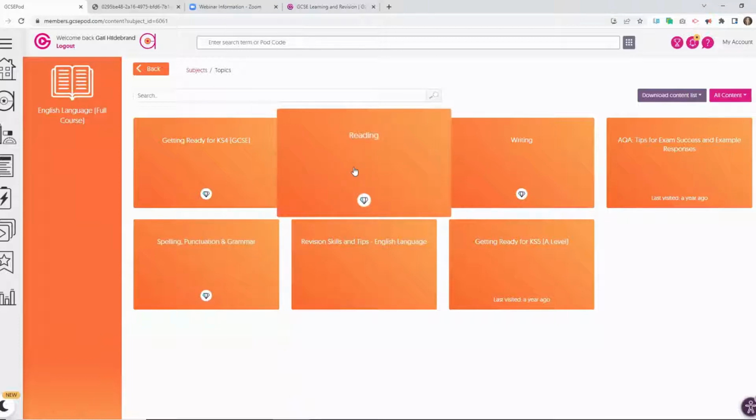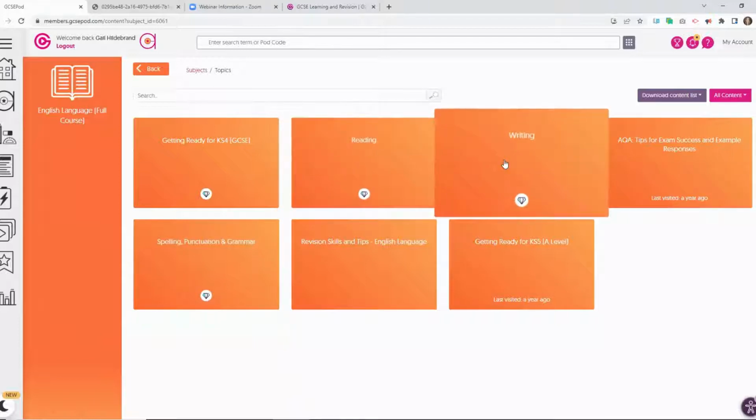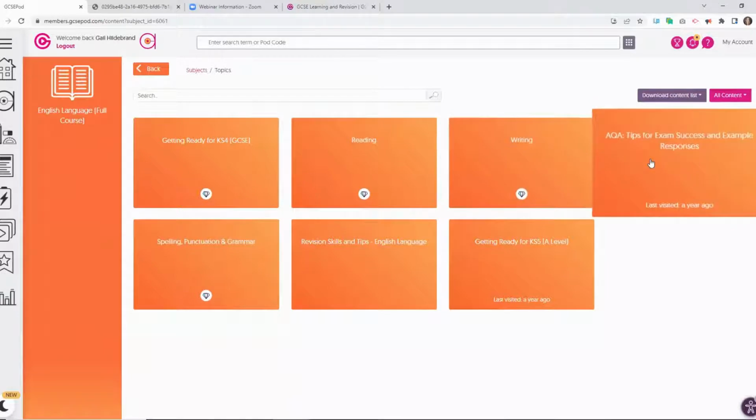So we've got a whole topic on reading, a whole topic on writing, but we also have an AQA specific section on exam success and example responses. Now, this is, as you can see, exam board specific. I'm currently set up with AQA. We have the same for IGCSE, for Edexcel, and the other exam boards, WJEC, and so on.